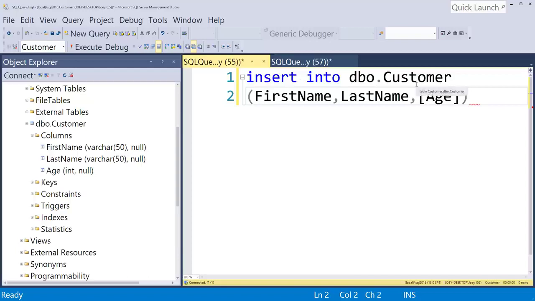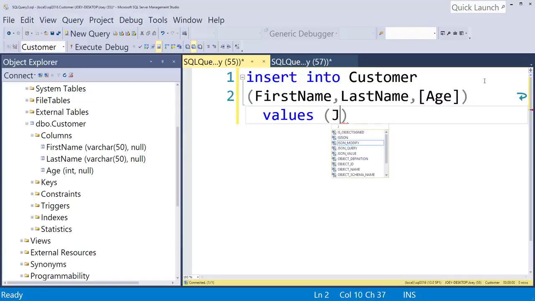So we said insert into table, and we don't really need that dbo. I'm going to take that off to simplify it. And then we said the column names. Then there's this thing called values. You just type the word values, and then we're going to put two more parentheses. For the first name, I'm going to put Joey.